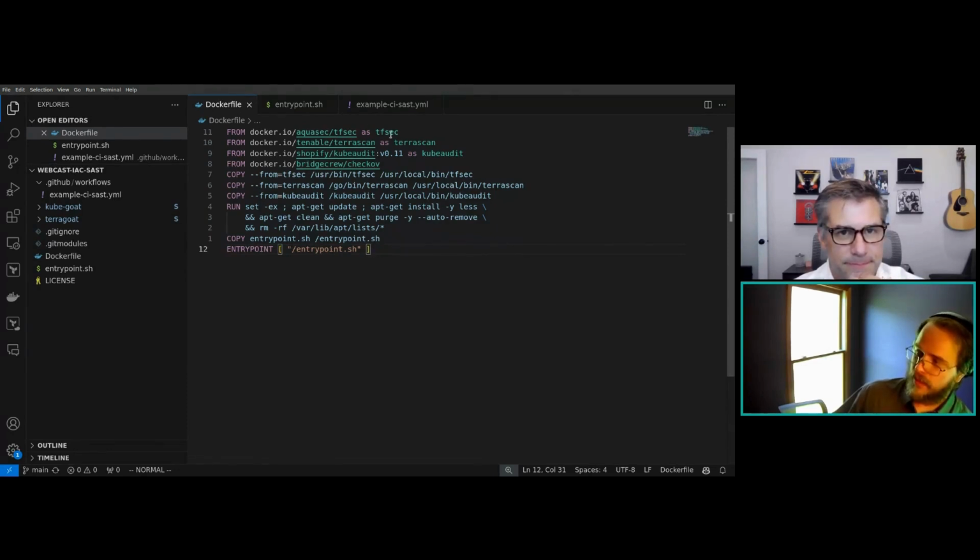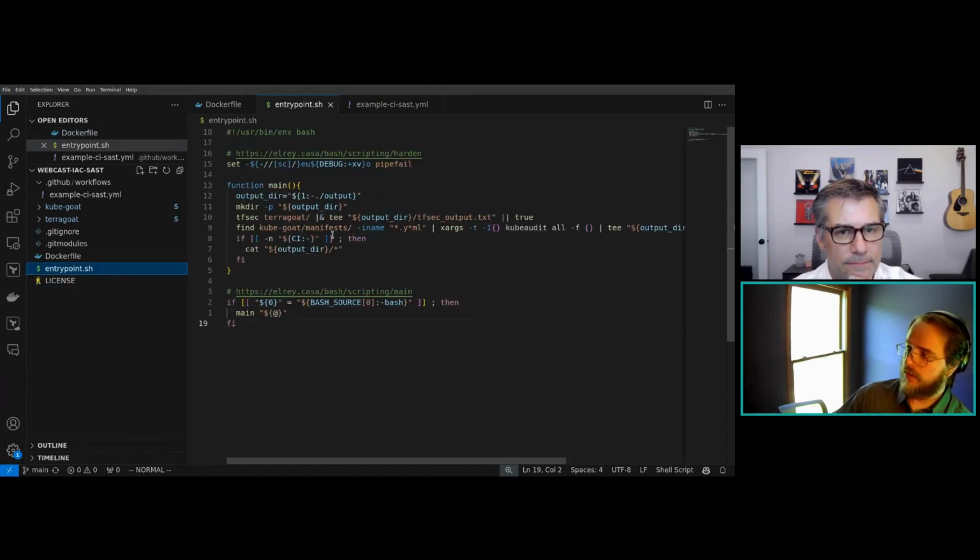So TFSec is a Terraform security evaluation. Terrascan is another Terraform one. Then we've got KubeAudit, which is more of a Kubernetes evaluation, and then Checkov, which covers both. In this scenario, we're only going to cover running two of them, and you'll see that in this script. TFSec and KubeAudit are the two that we're going to be using. But those tools are baked into that Docker image if you want to explore more and see what exactly those outputs would look like.